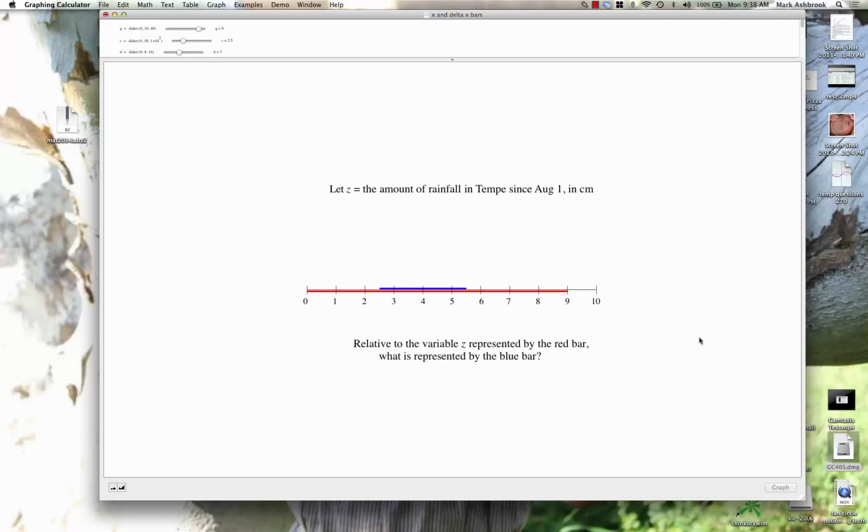Let's look at the start of that bar. According to this scale, what does it mean? It means 2.5 centimeters, the moment when 2.5 centimeters had fallen in Tempe. That might have been on August 10th or on October 1st. We don't know when. We don't have any time associated with this. The start of that bar on that scale just means that z equals 2.5. What about the end of the bar? 5.5. So this is z equals 2.5, and this is z equals 5.5.